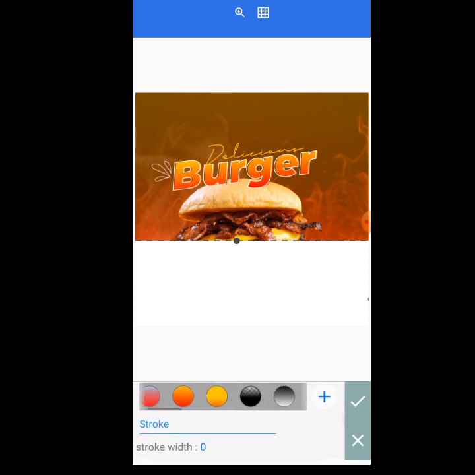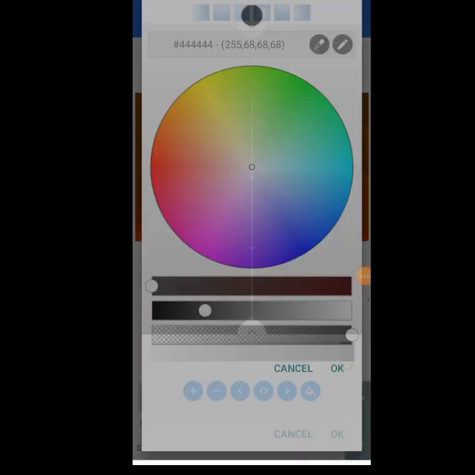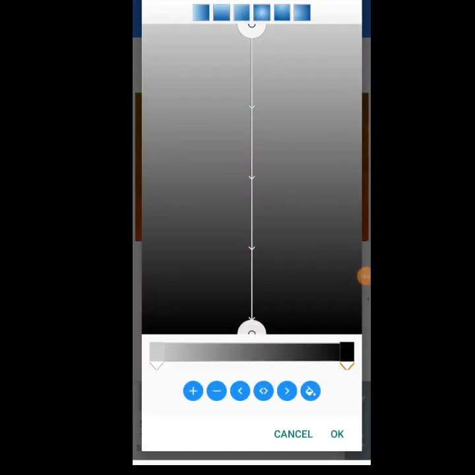When you come to gradient, you come to the plus sign. This is the shape, the color I'm going to use, but let me show you. Come to gradient, come to plus. When you come to plus, tap here, then choose the color black for it. When you choose black, then tap here too and choose transparent.